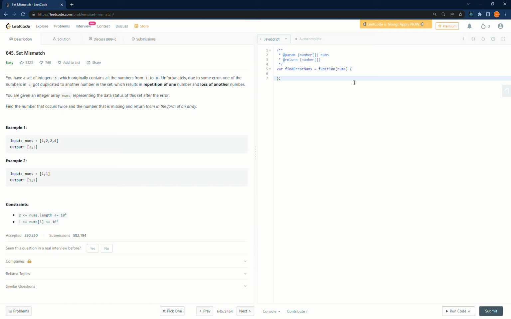645 set mismatch in JavaScript. Well, I'm going to use a hash table to do this. So what I'm going to do is create a hash table, and then when we're creating it, we'll be able to see if there's a duplicate in it. So this will get the duplicate. And then after that, we'll search in the table for the missing number. All right.